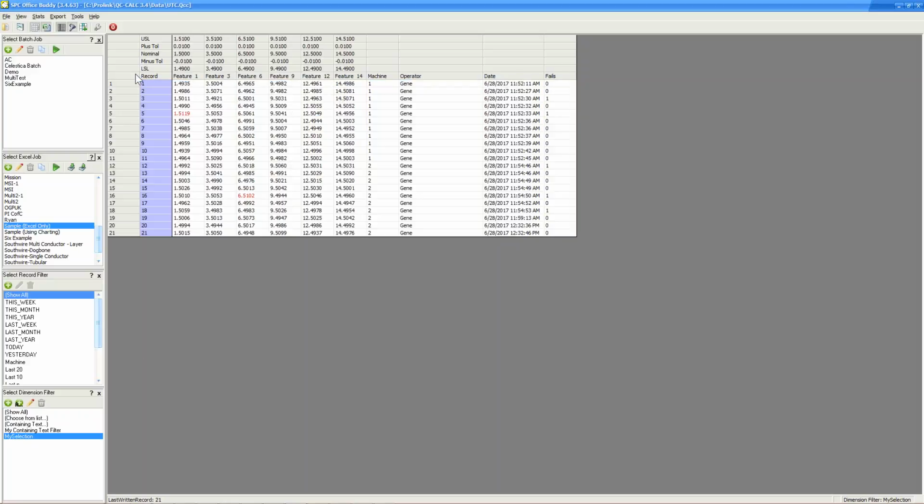Now, do you guys use Minitab at all? Yeah, we do use some.